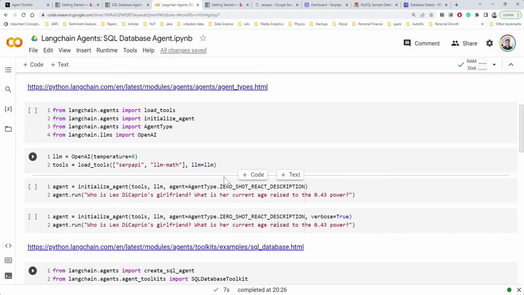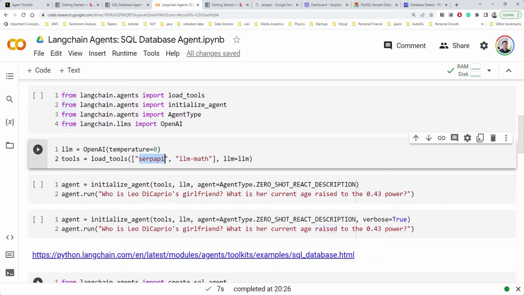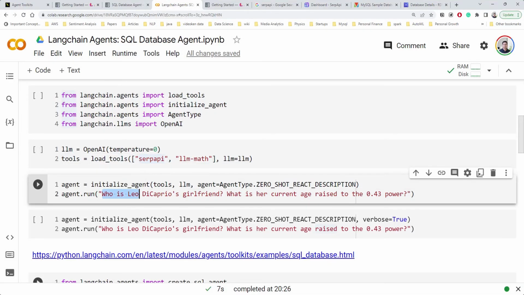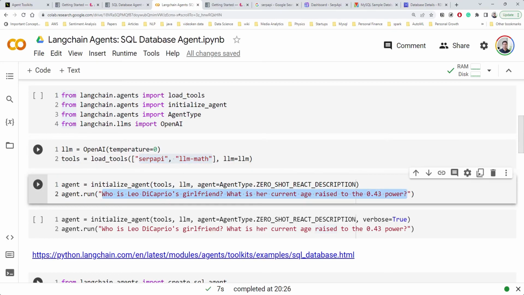So let's come back here. Let me zoom in a bit. Okay, so we're going to require this SERP API, and the task we want to do will also require a mathematical tool. So we have a math tool and a search tool. Here is a task for a particular agent. We want to ask the agent: who is Leo DiCaprio's girlfriend, and what is her current age raised to the 0.43 power? So this is the task the agent has. To fulfill this task, it has the two tools that it can use, and it can also use a large language model like OpenAI.